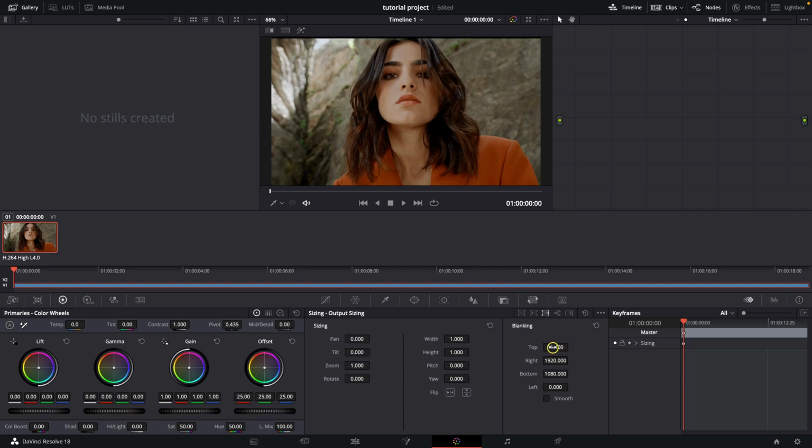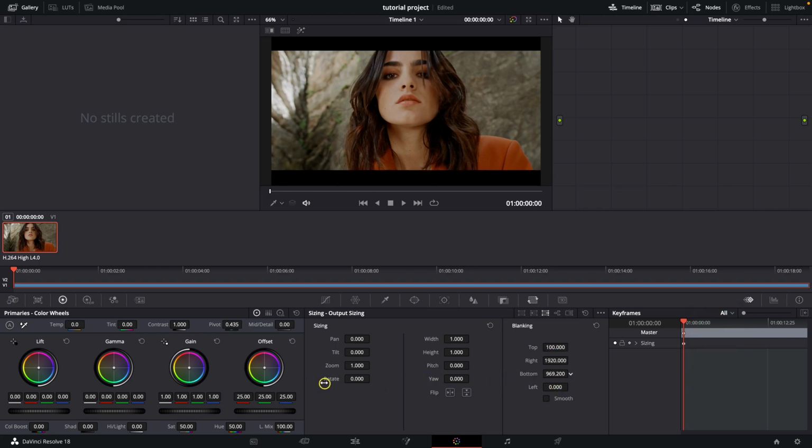as you can see it from top when you add it, you can see that this letterbox from up here is adding. So let's say you want it to be, you can type exact numbers, so let's say 100. And I'll also adjust the bottom to match the top.